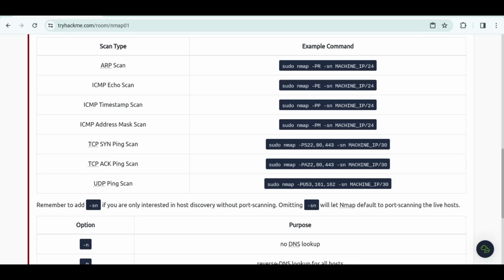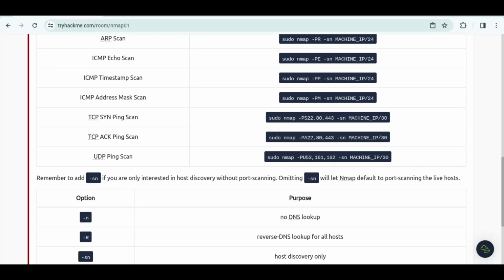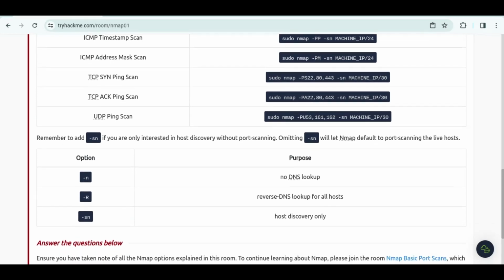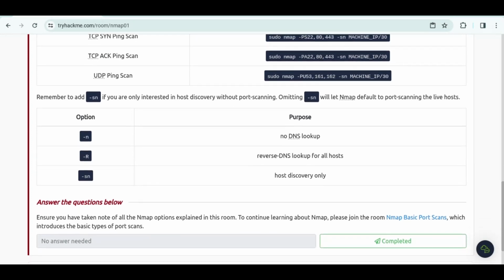So remember to add -sn if you are only interested in host discovery without port scanning. Omitting -sn will let Nmap default to port scanning the live hosts. Same thing goes here. I'm going to let y'all pause and read through it as I turn this alarm.